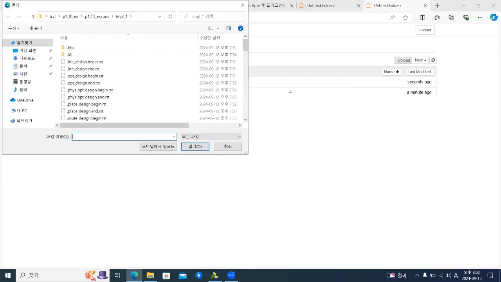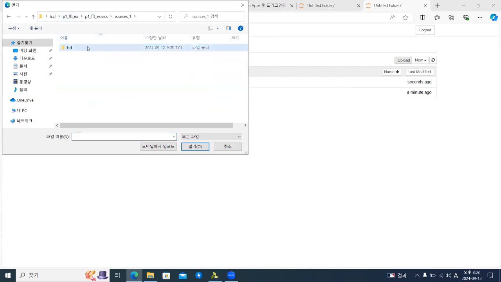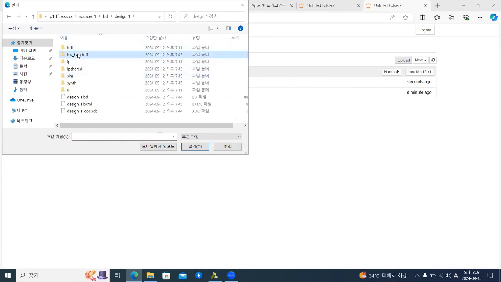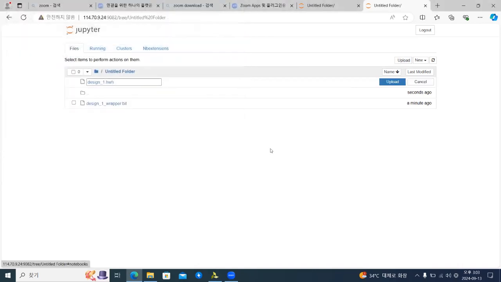Since we are using this as a Python overlay, we need to upload another file which corresponds to the block diagram we have just made. You can find the diagram in sources, board design1, hardware handoff, and you have the design1.hwh file. You basically upload 2 things. First is the bitstream.bit. Second is the top level diagram, which is the hwh file. And one trick is that you need to match the name.